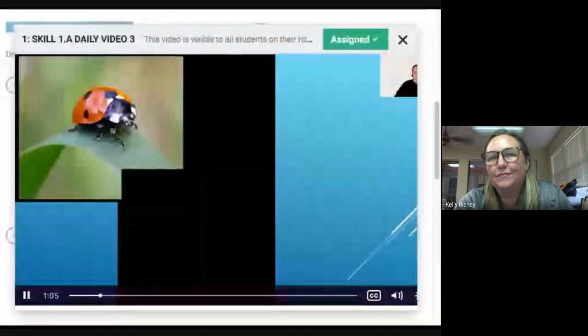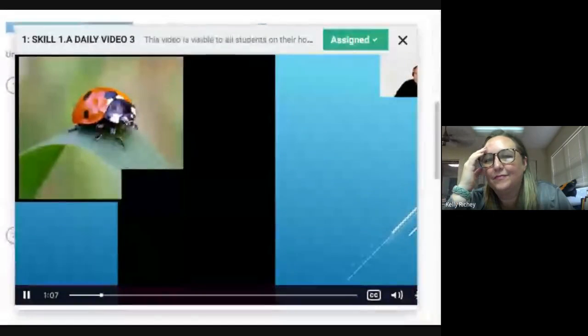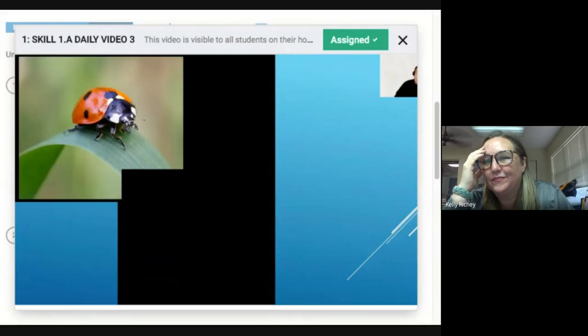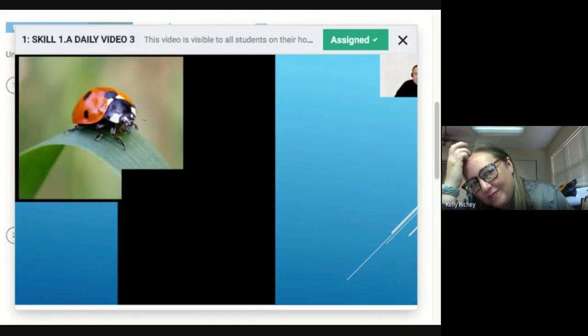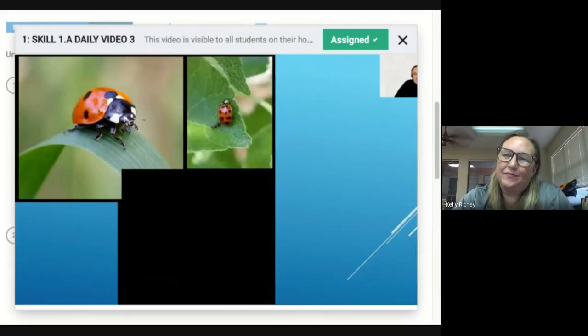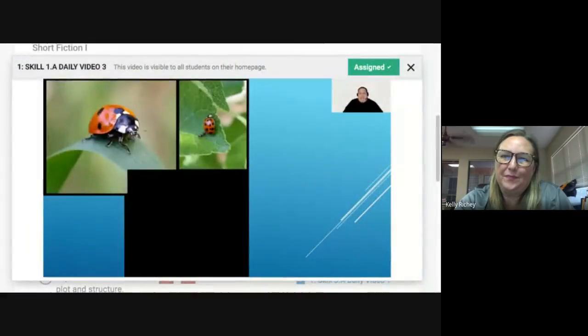After all, what might you say? You might say it's small. You might say it's spotted, it's pretty, it's tiny. But I want you to think about what this ant might say about the ladybug. Would the ant think that it's pretty? Could the ant even tell that it's spotted? And would the ant say that it's small or tiny?